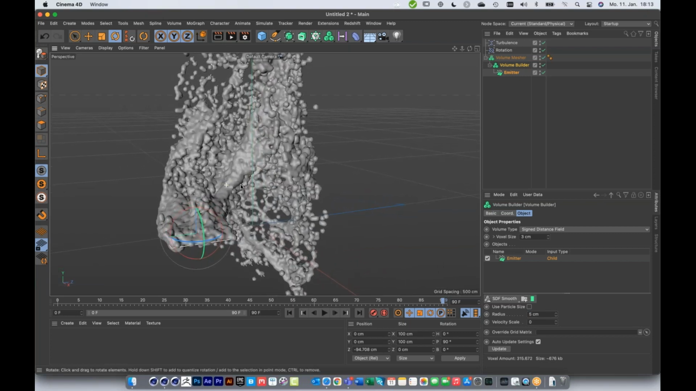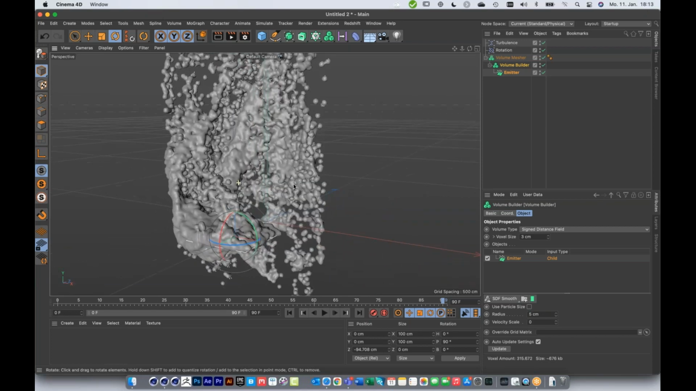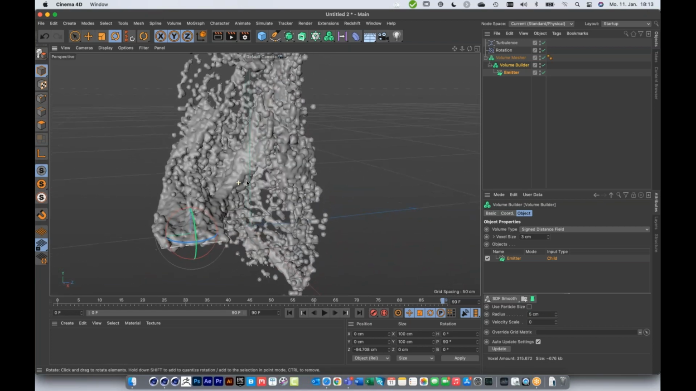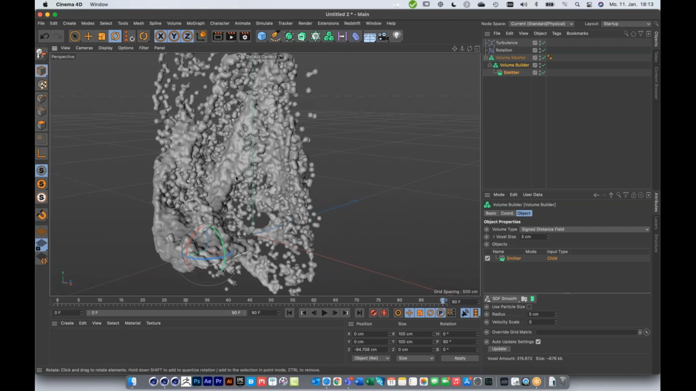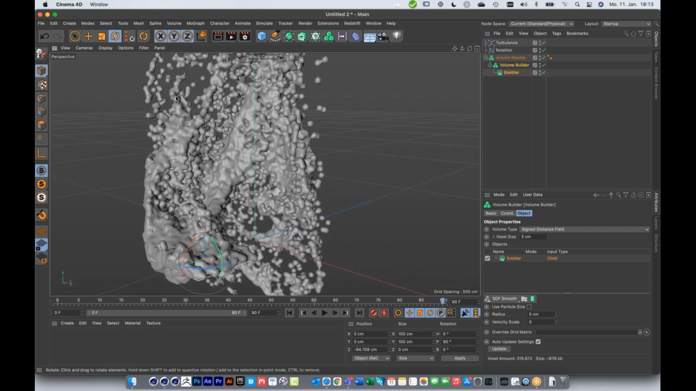Now you can clearly see that this doesn't look at all like water or something, because there are too many spheres. It does not look like water. So how can I go from here to something that is looking a little bit more like a fluid? Well, there is actually a simple solution for that.